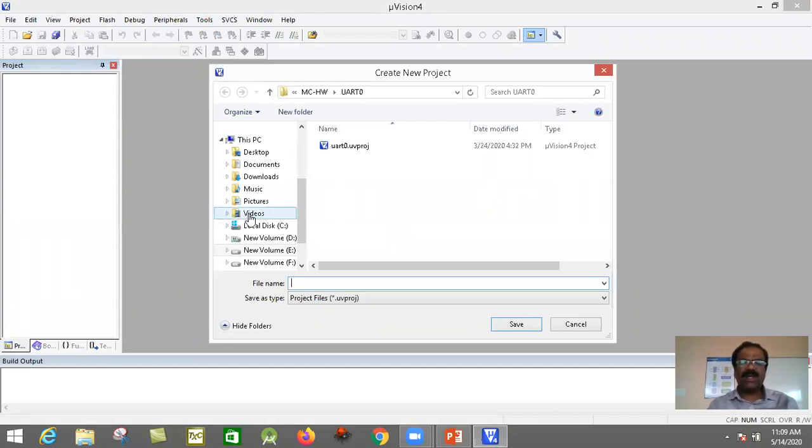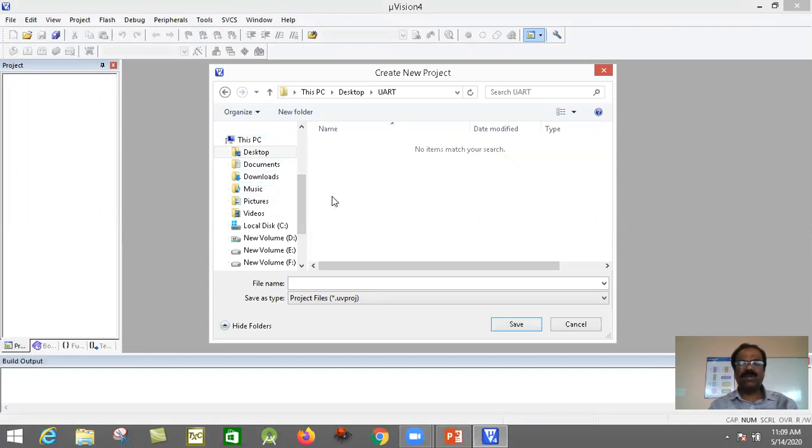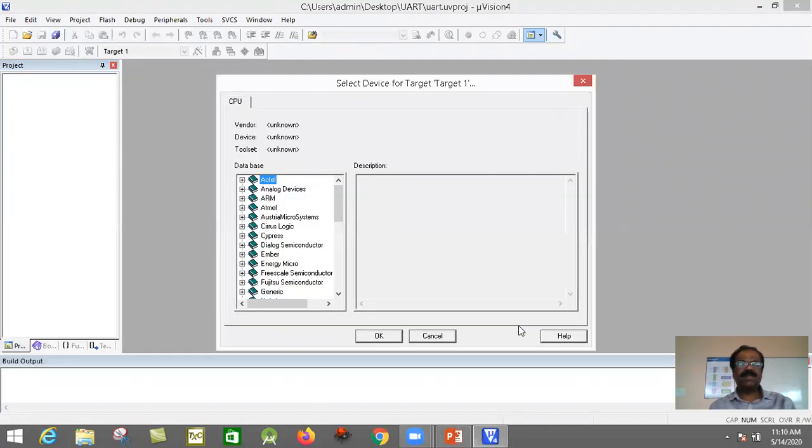Because we have to create a project and it's going to create many files, I will go to the desktop. Under the desktop, there will be the folder we just created, so it is better to use that folder. Open that folder. Here I'm going to give the project name as UART. By default, it takes the extension .uvproj, Microvision project, so there is no need to type this. Then click on Save.